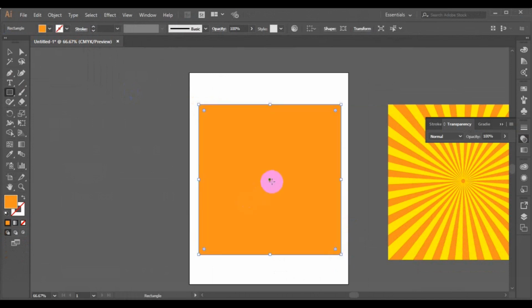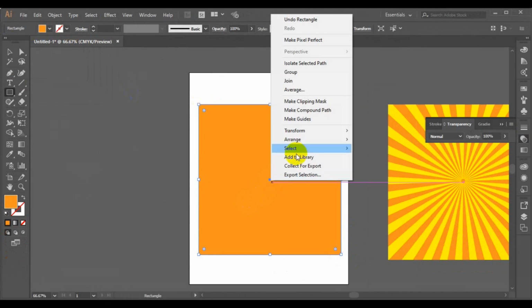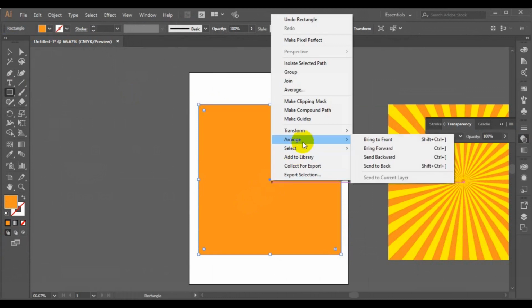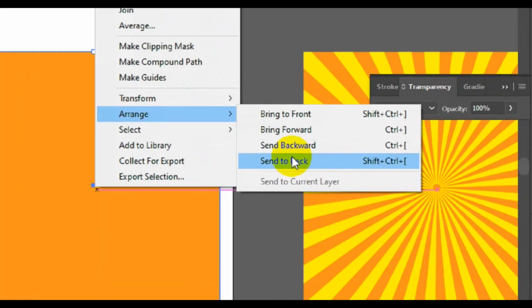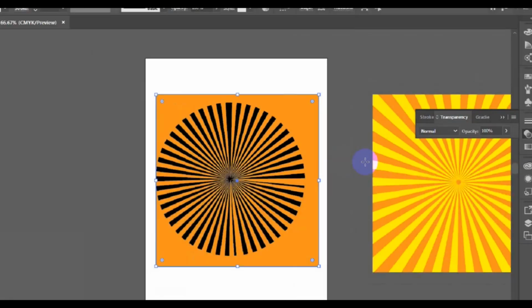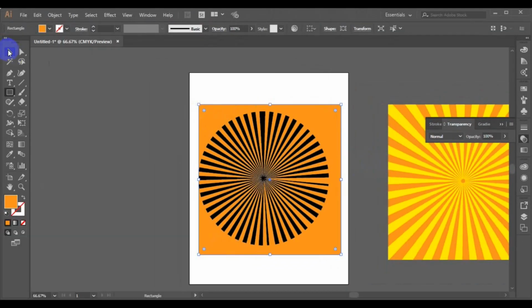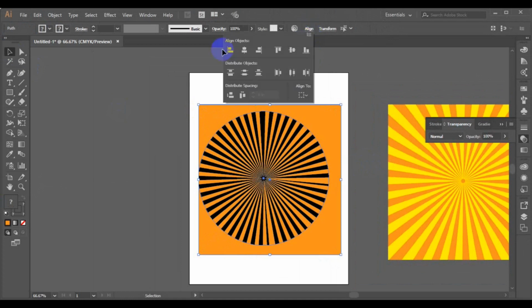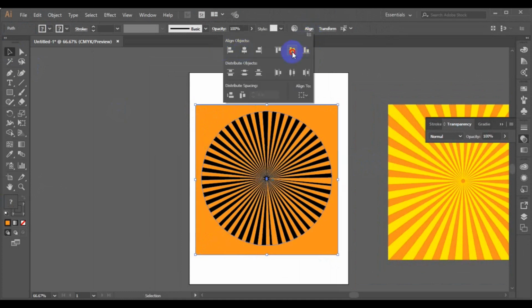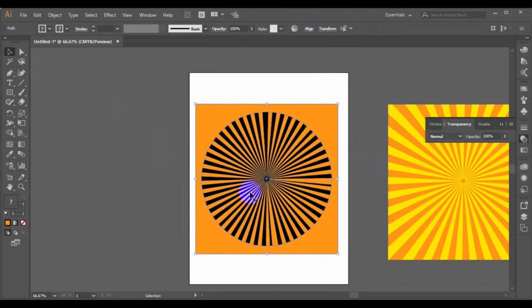This particular rectangle here, you can right click on it, go to Arrange, and take it to the back. With that, you can go back to your selection tool, press the Shift key and select the circle. Just for you to align it, go to your alignment panel and align to vertical center and horizontal center. So you're going to have it this way.